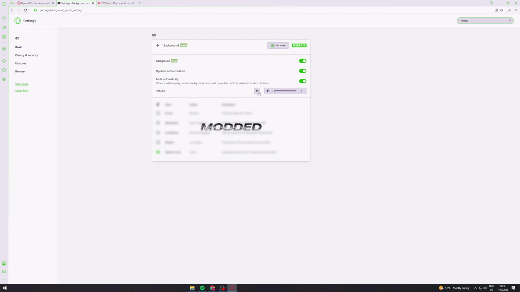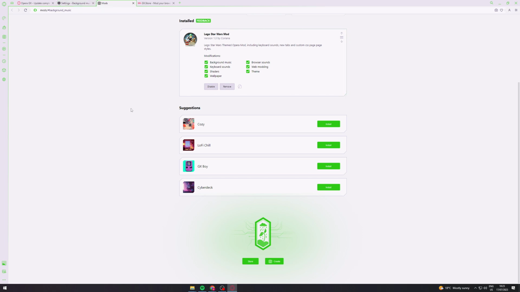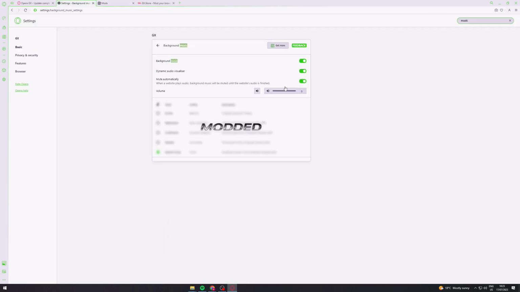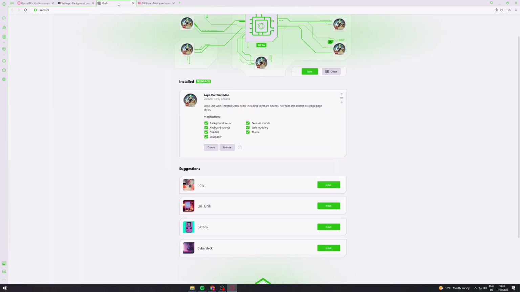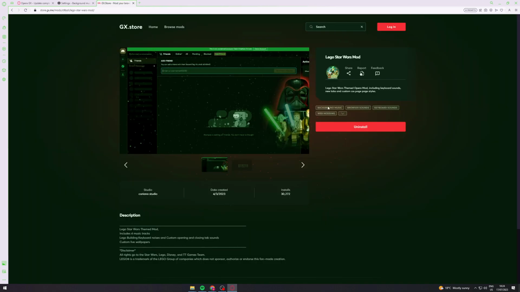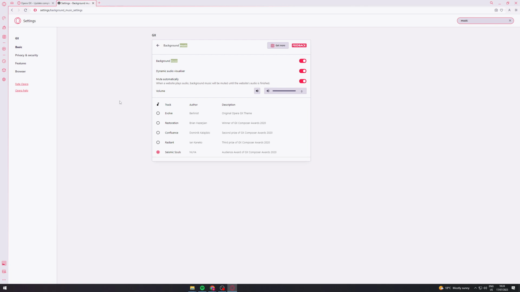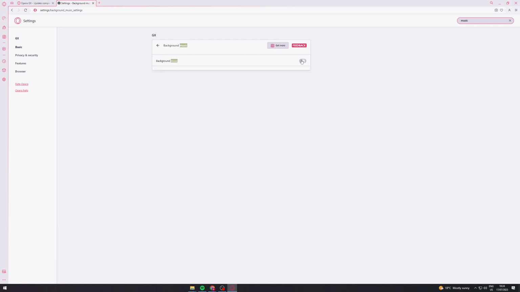And I can turn this on. Now this is modded, so it basically modded my thing. But that means I can't change it, but I can have the Star Wars sounds on, like that. So if you don't want it modded, but you just want to have different background music on, what you can do is go back and I can uninstall that, like that. And then I can turn the background music off.